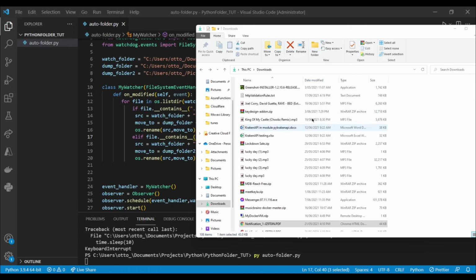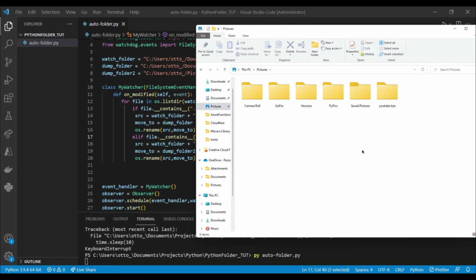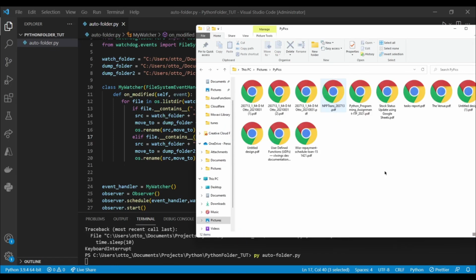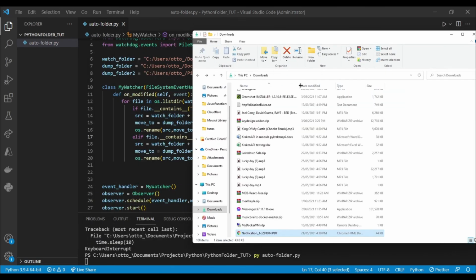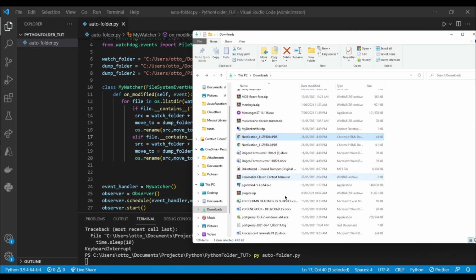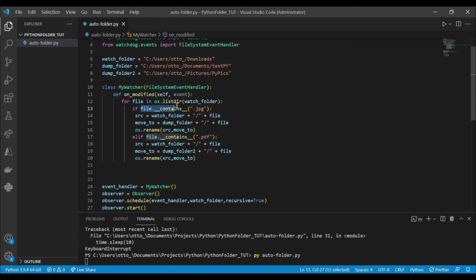And I'll just go back to my pictures Pi folder. And there we go, we've got all these PDFs now that have come across. I did notice as well that there were 2 PDFs still there, these 2 here. But I think they are there because they have PDF in capitals. So basically to capture these ones, we would have to say if uppercase file contains uppercase string, or capital JPEG. So just force the uppercase and you should be able to get around that.